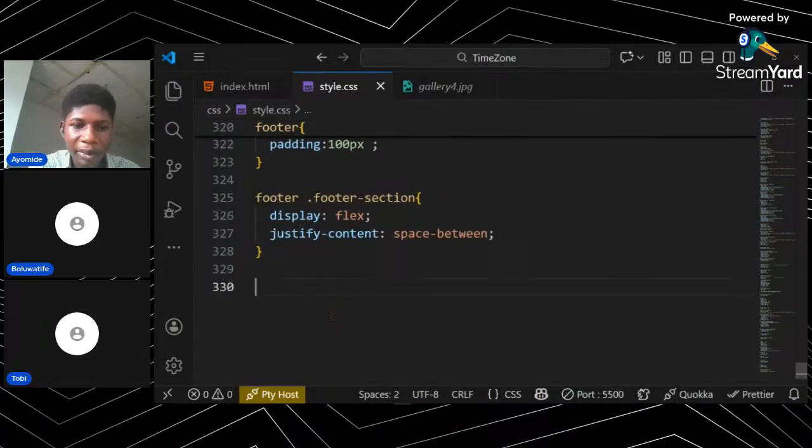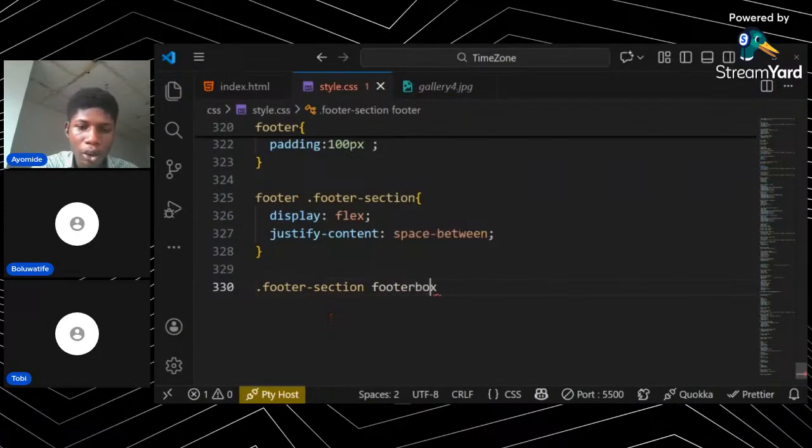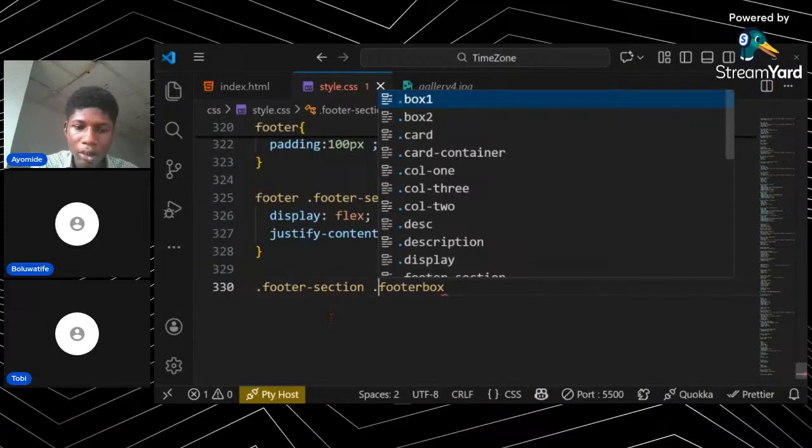So the next thing to style is basically the footer box area. So the footer section, footer box, also has this stuff.